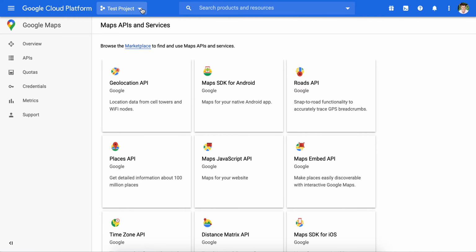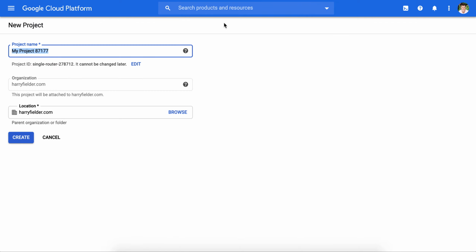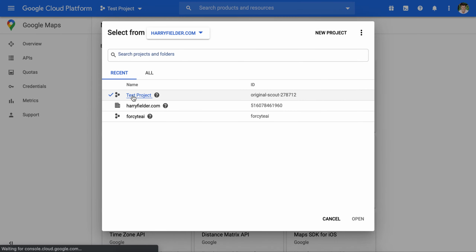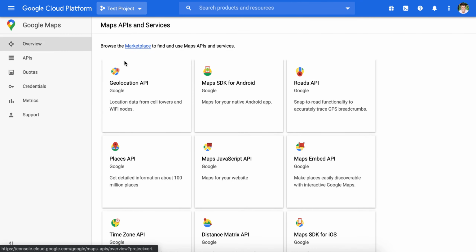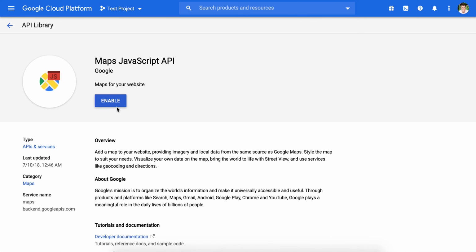Now we have a few options. We have our projects up here. You can create a new project simply by typing in your name and the organization it's attached to. But what I'm going to do is just use the test project that I've created here already. Now, the first thing we're going to want to do is enable the Google Maps JavaScript API here. So I'm going to click on this, and I'm just going to click Enable.